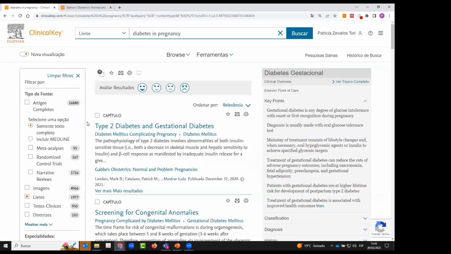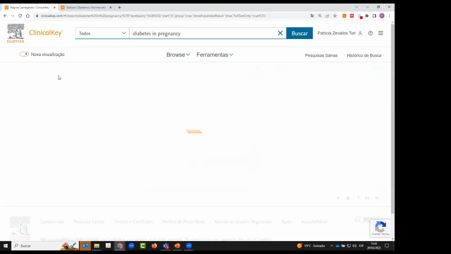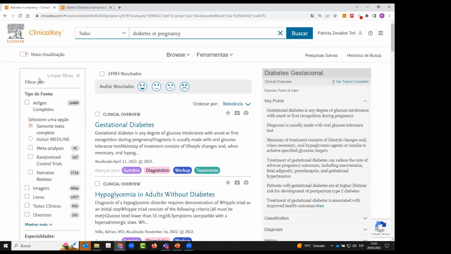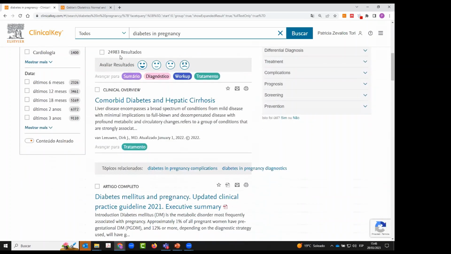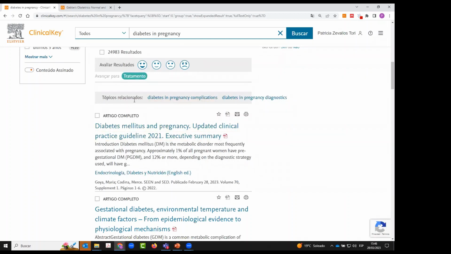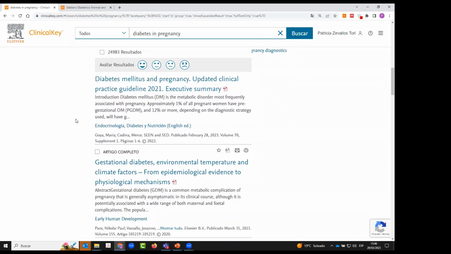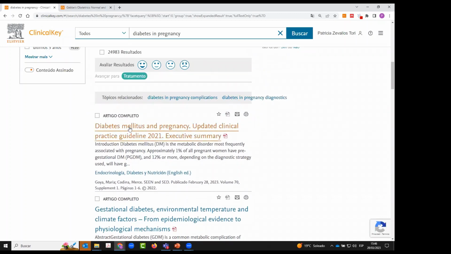Another type of content we are going to look at: I am clearing the filters that I have, and now I have all the types of content inside ClinicalKey. At the beginning, we talked about the articles from journals that we also have inside ClinicalKey. I have this article related to diabetes mellitus and pregnancy with clinical practice guidelines. It will be a good idea to review.